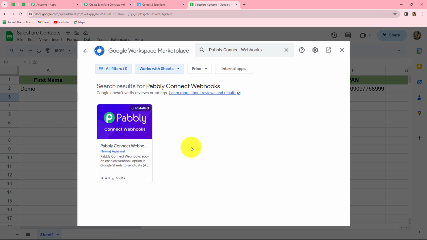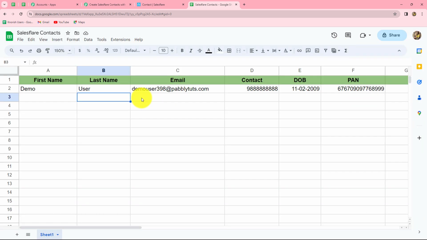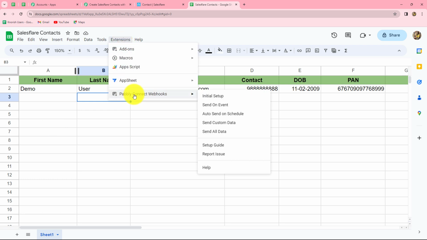As you can find, I have already installed it, so I'm just going to cross this and we will move further. So if you are installing the add-on for the first time, you also have to refresh your spreadsheet after installing the add-on so that you could find it here in the extensions option. Okay, now as I can find the Pabbly Connect Webhooks in my extensions, we will directly go towards initial setup.